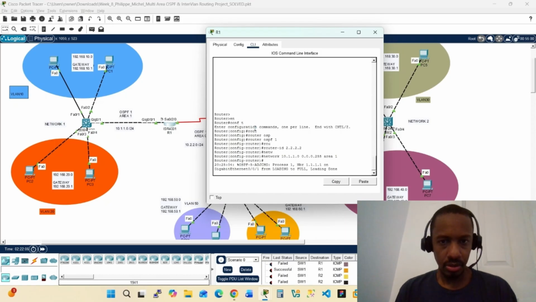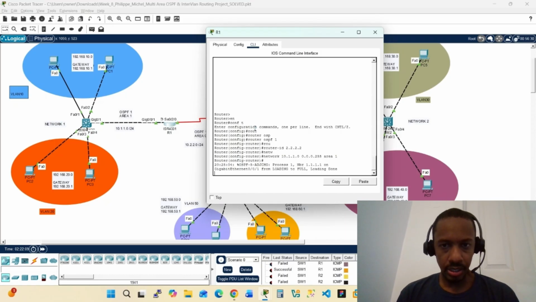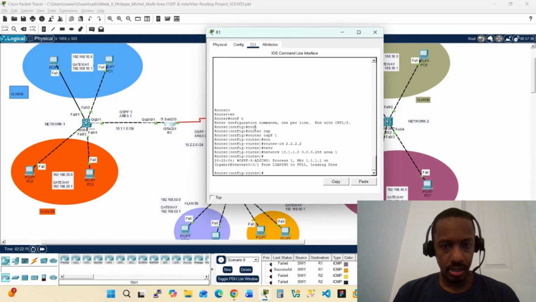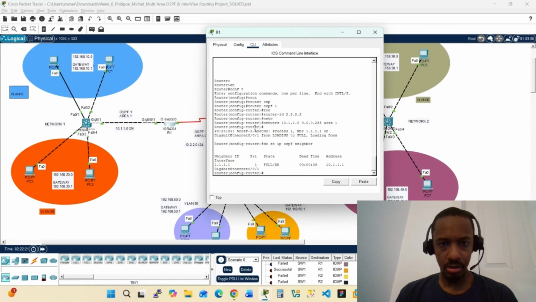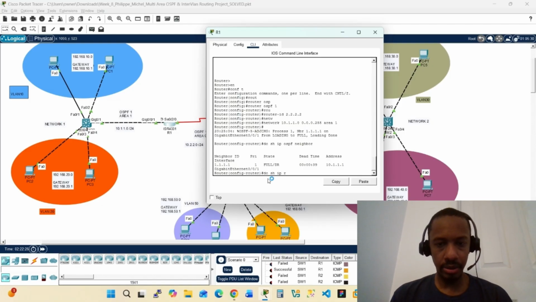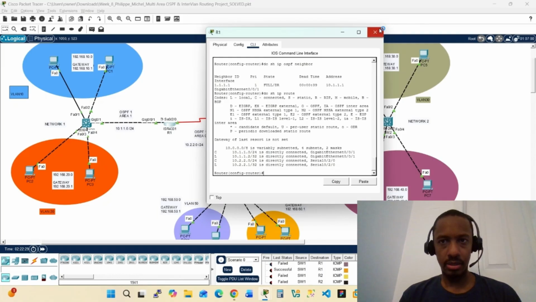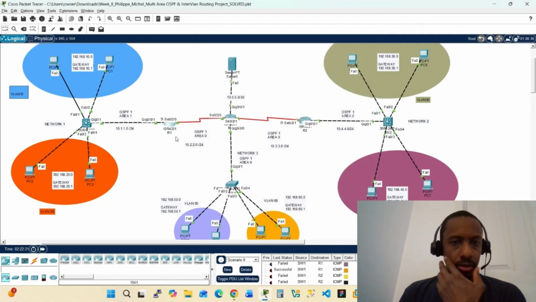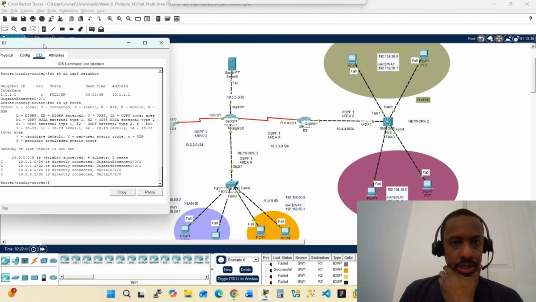Okay. So now we see a connection. If I do show IP OSPF neighbor. Oh, okay. All right. Let me see. Do show IP route. Okay, nothing yet. Oh, this area as well. So let me see the next area.